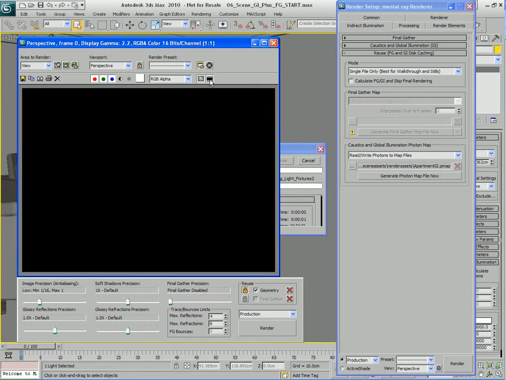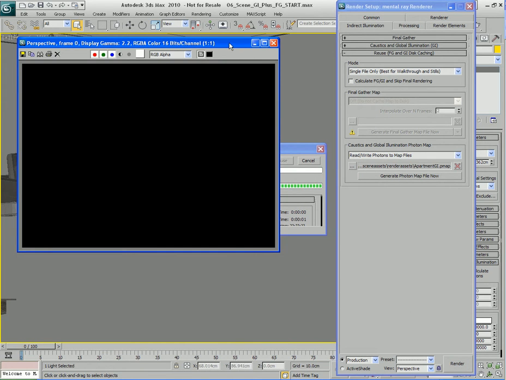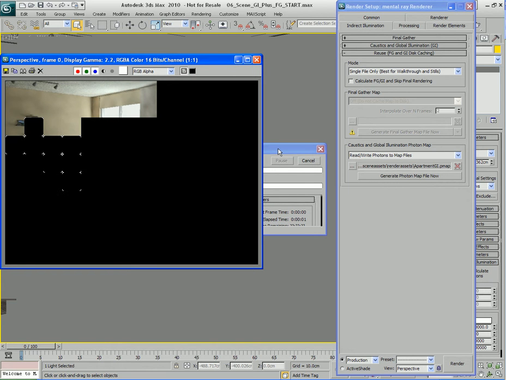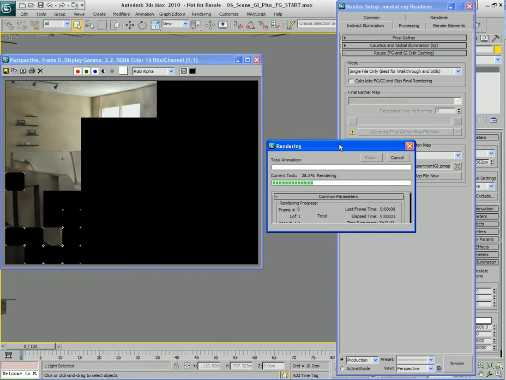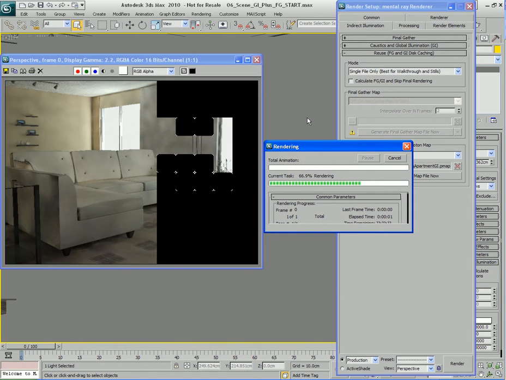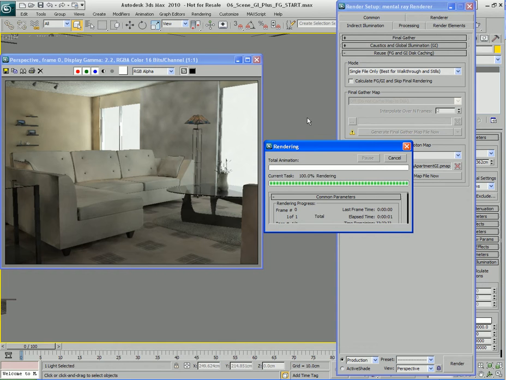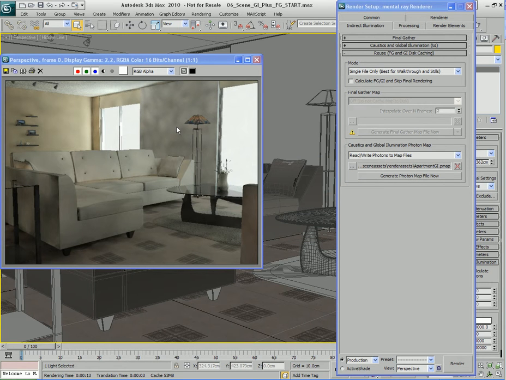I'm going to turn off the UI here for the render frame window, just to take away some of that clutter from my 3ds Max workspace. Okay, so the Global Illumination actually went by pretty fast. But you notice we get lots of splotching. That's because we're only using 200,000 photons per light.